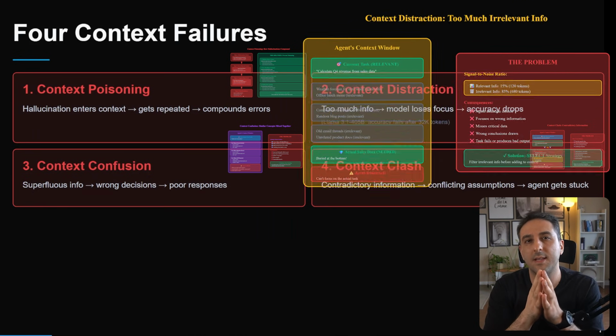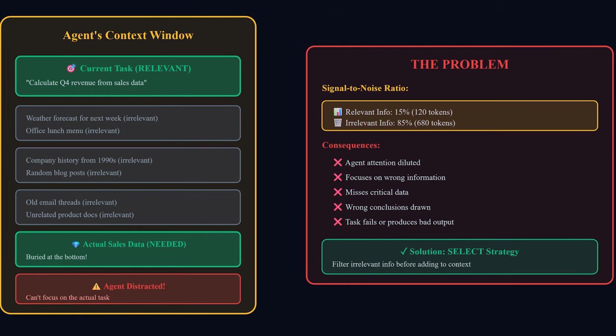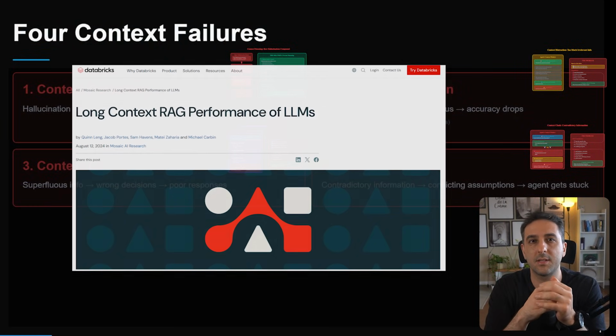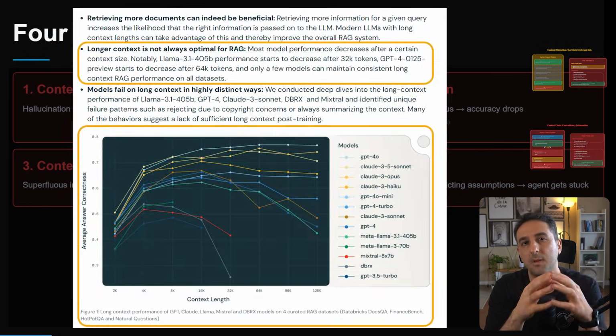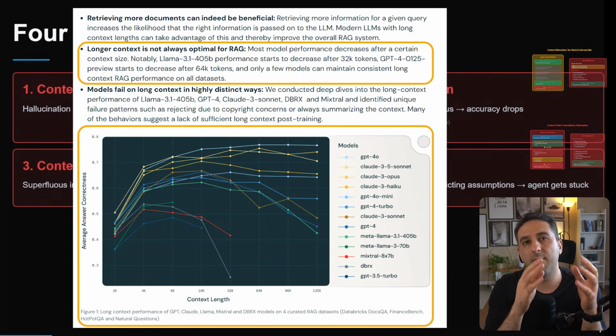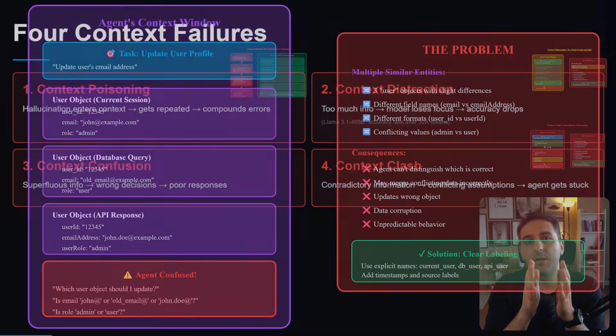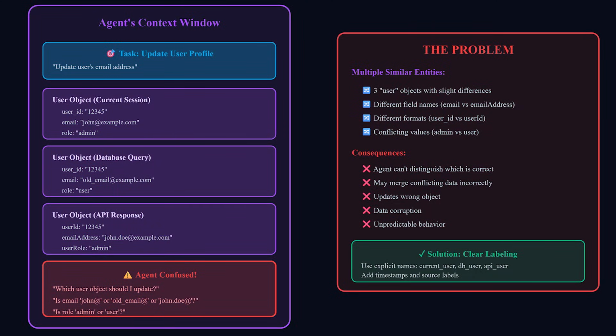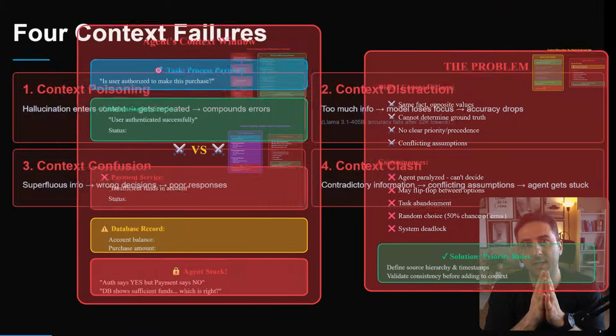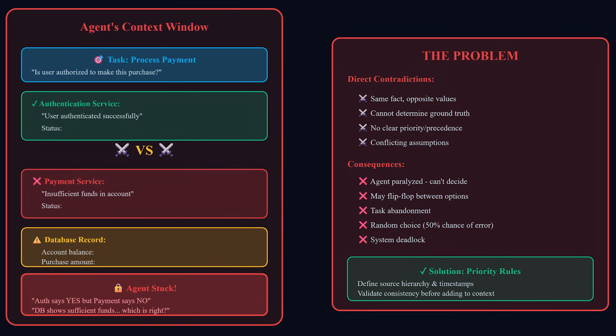Second is context distraction. It happens when the context becomes very large and therefore the model starts leaning more on recent patterns instead of what it learned during training. Databricks showed that even massive models like Llama 3.1 start losing accuracy well before hitting their theoretical limits. Third is context confusion. Too much irrelevant information makes it hard for the model to focus, so it calls the wrong tools or produces lower quality responses. And fourth is context clash. It happens when contradictory information exists in the context and the agent can't reconcile it.